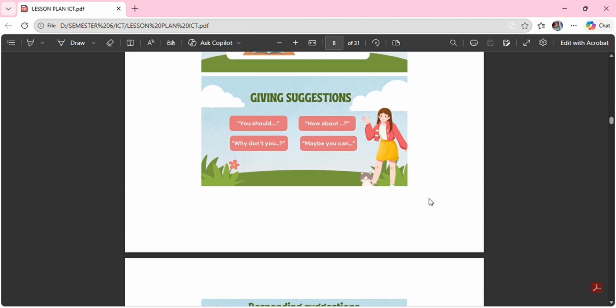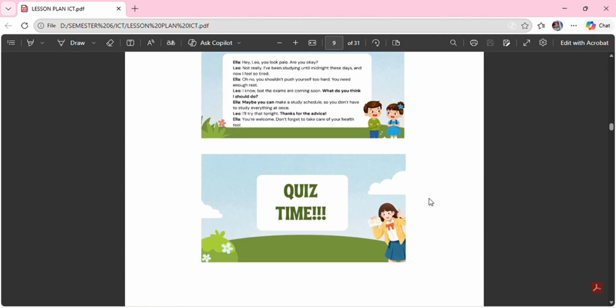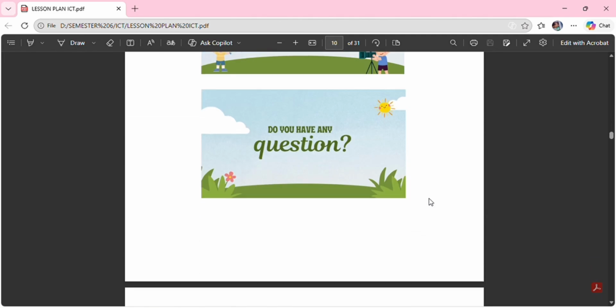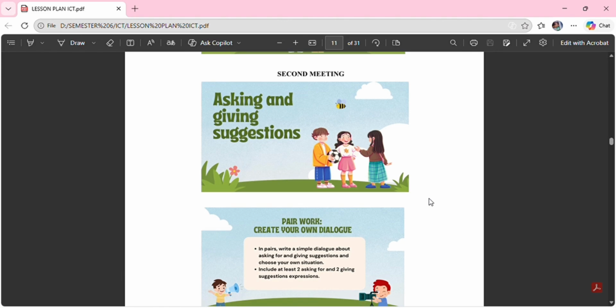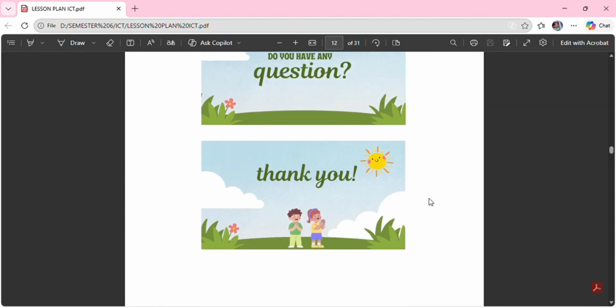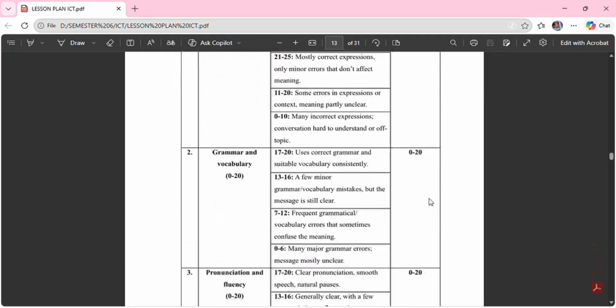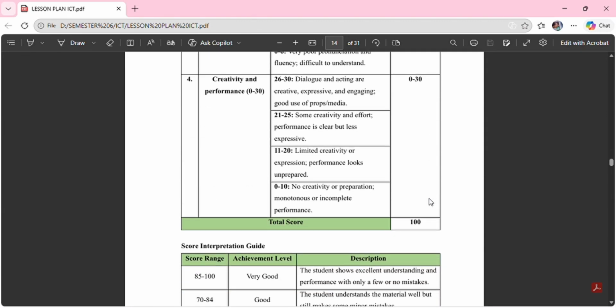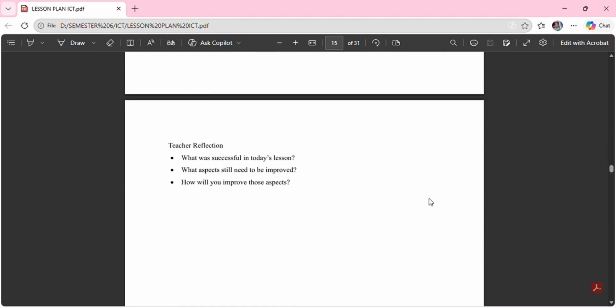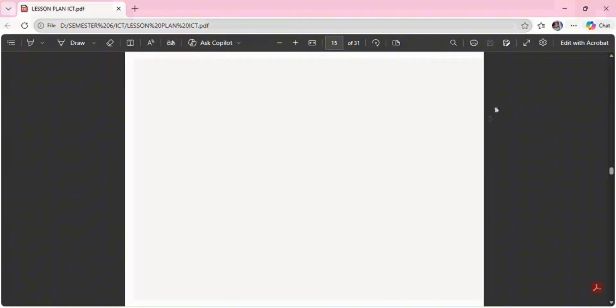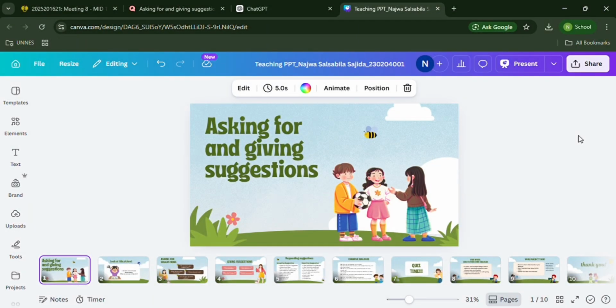I use Canva. So this is the learning materials, and then this is the rubric. This rubric is for the video role-play project. Okay, that's all for the lesson plan. And then let's move to the learning materials.